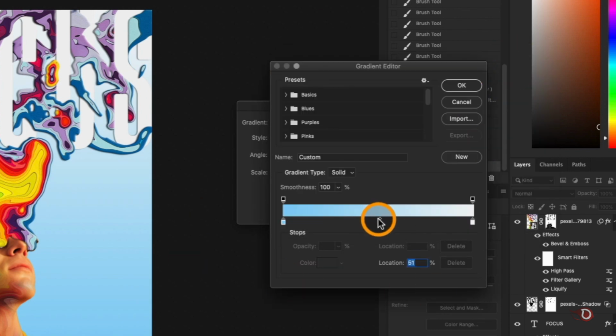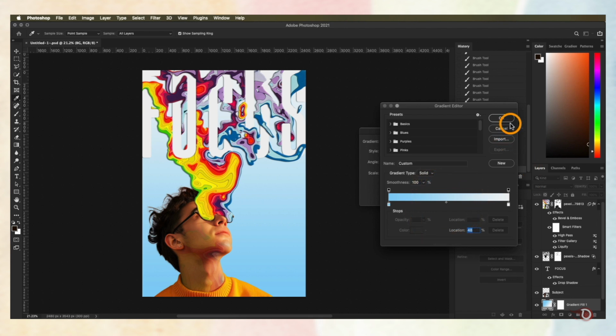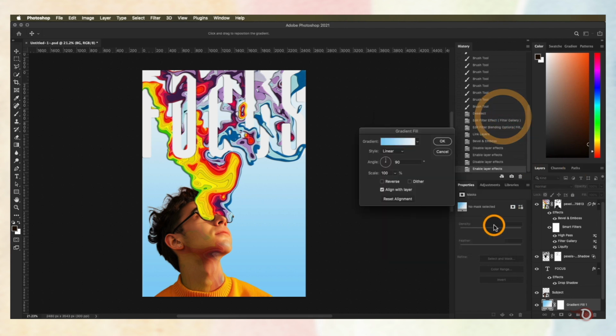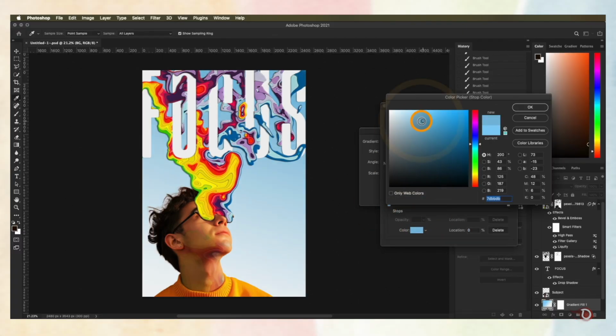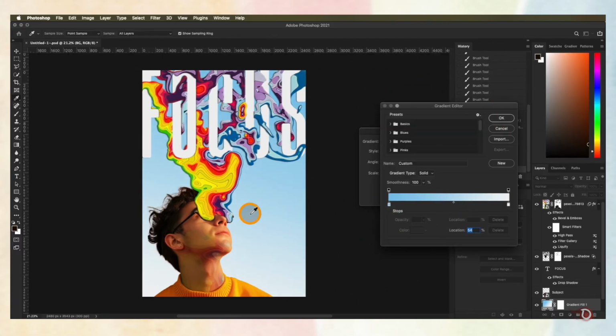We can move this anchor sideways to adjust the gradient. Hit OK to confirm it. I want the blue color towards the top, so we'll click on reverse here and then adjust the angle of the gradient. Let's do some final refinements and we are done with the background.